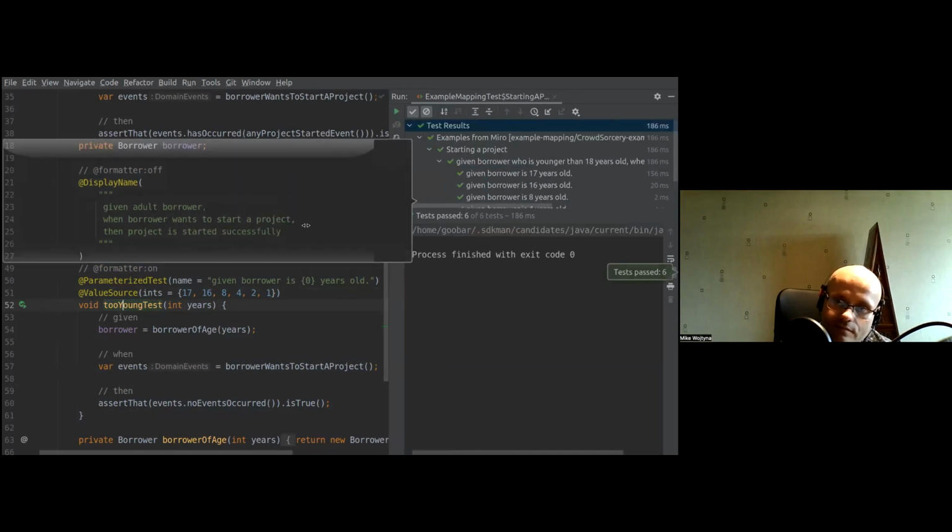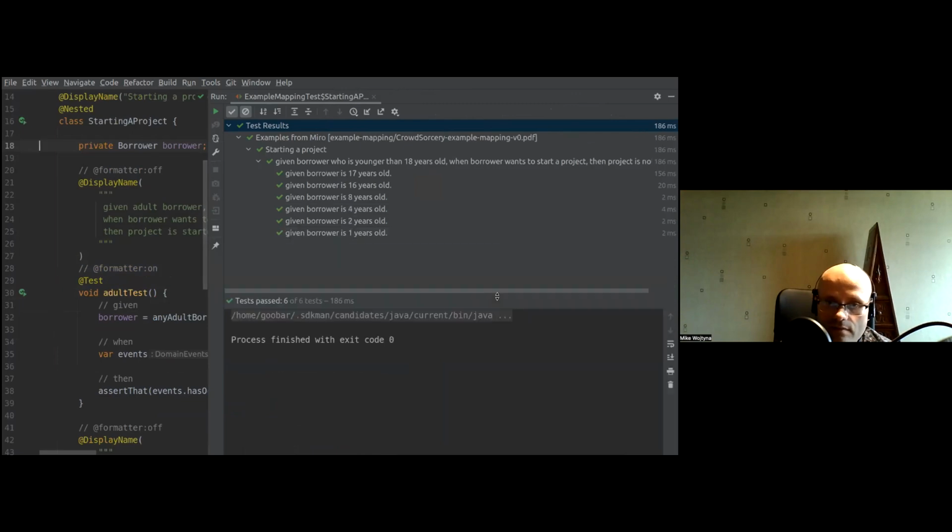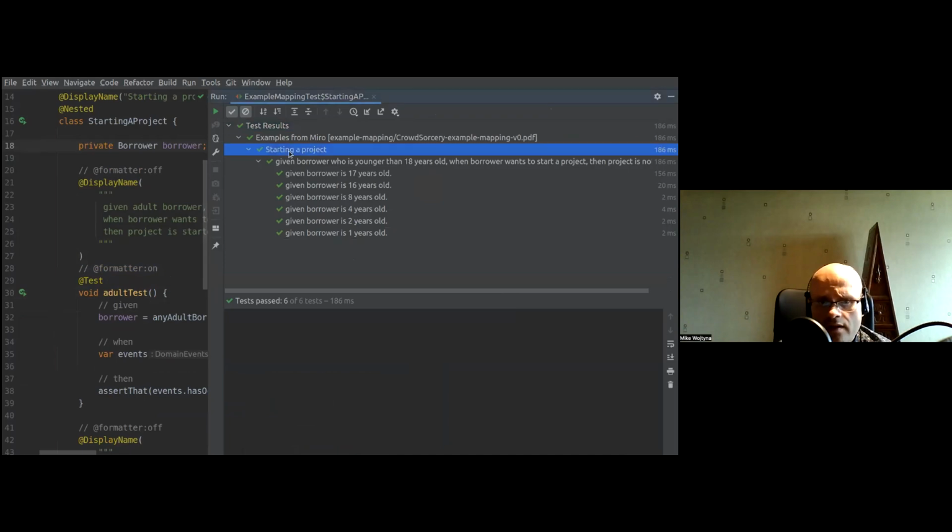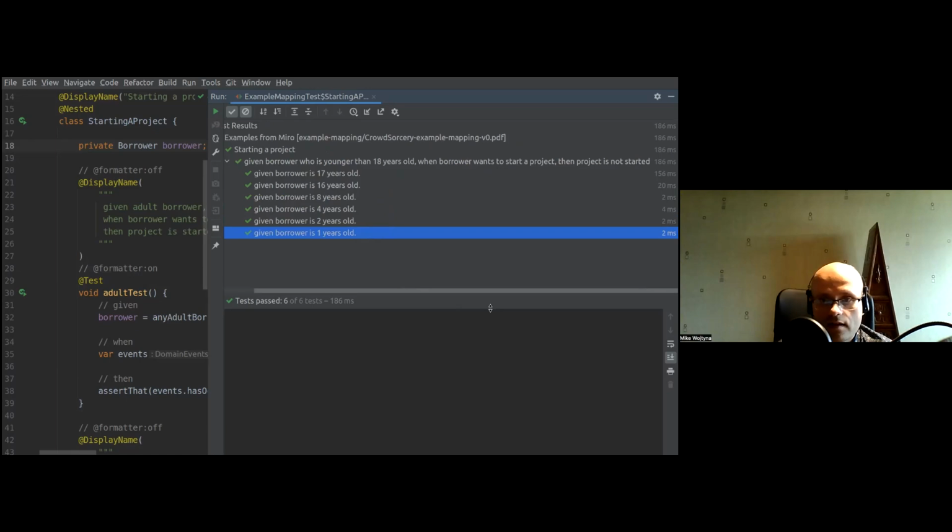And again, you see, we have a very nice reporting, by the way, right? And this reporting is actually speaking the domain language, right? So given borrower who is younger, given borrower is 17, 16, 8, 4, 2, 1, then a project is not started for all of them, right?